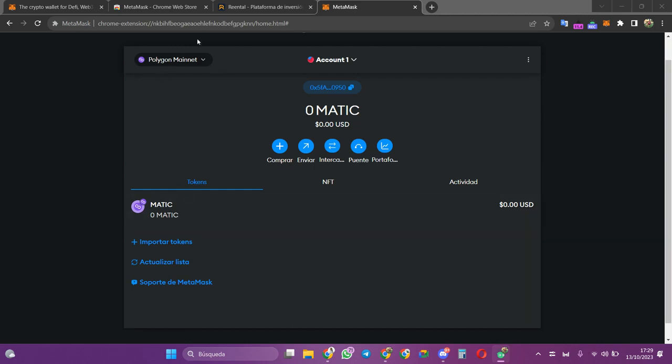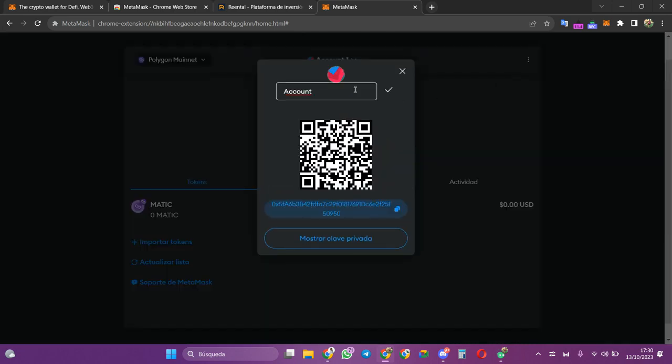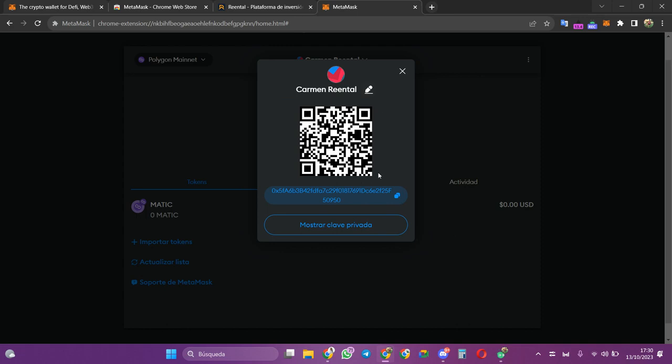Very good. Once we are already in the Polygon network, we have here where it says account 1. If we want, we can change the name. Here on the right, we have 3 little dots. And we go to account details. And here, for example, I have created this one for rental, so I put Carmen Rental. We click OK and we would have it ready.